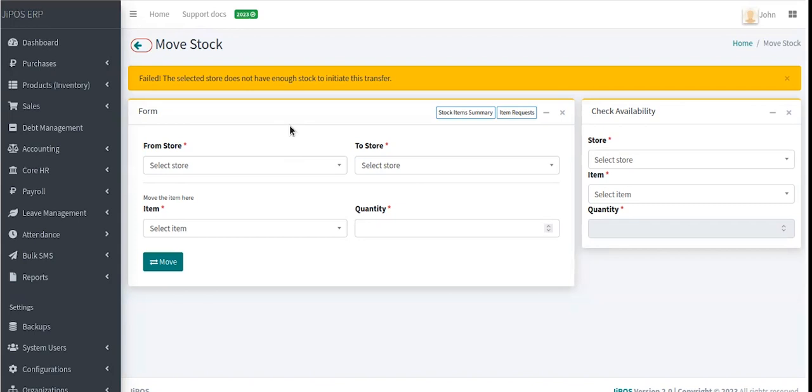So that is the whole process, and thank you for staying tuned. Remember, this is a direct way of moving items from one store to the other. We also have a different way of doing so, called requisition, whereby people from store one have to initiate a requisition, and people from store Y will have to approve that requisition and the movement is done appropriately.